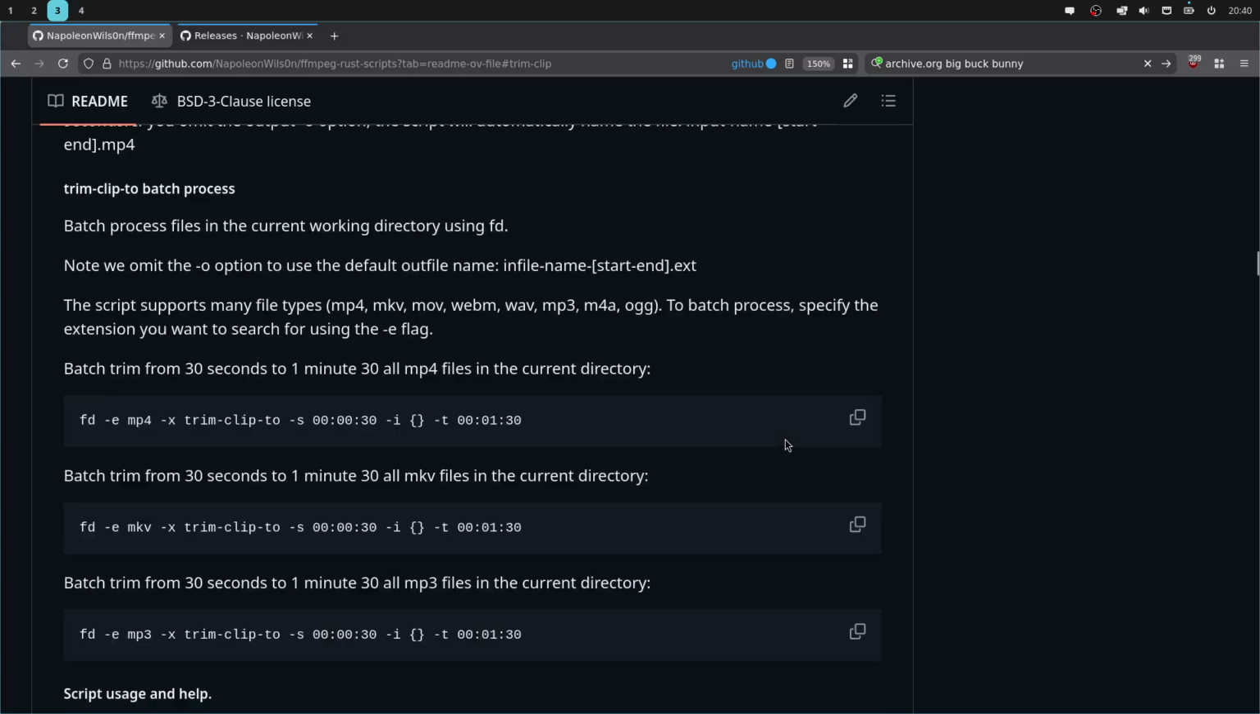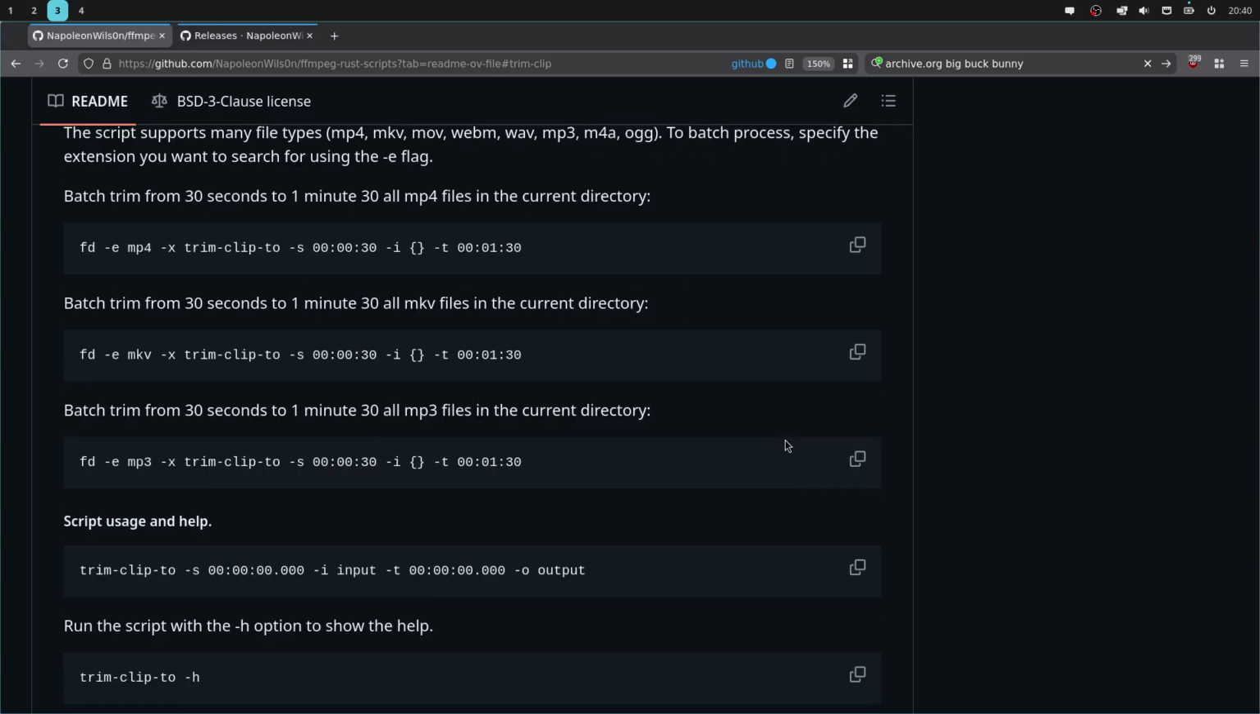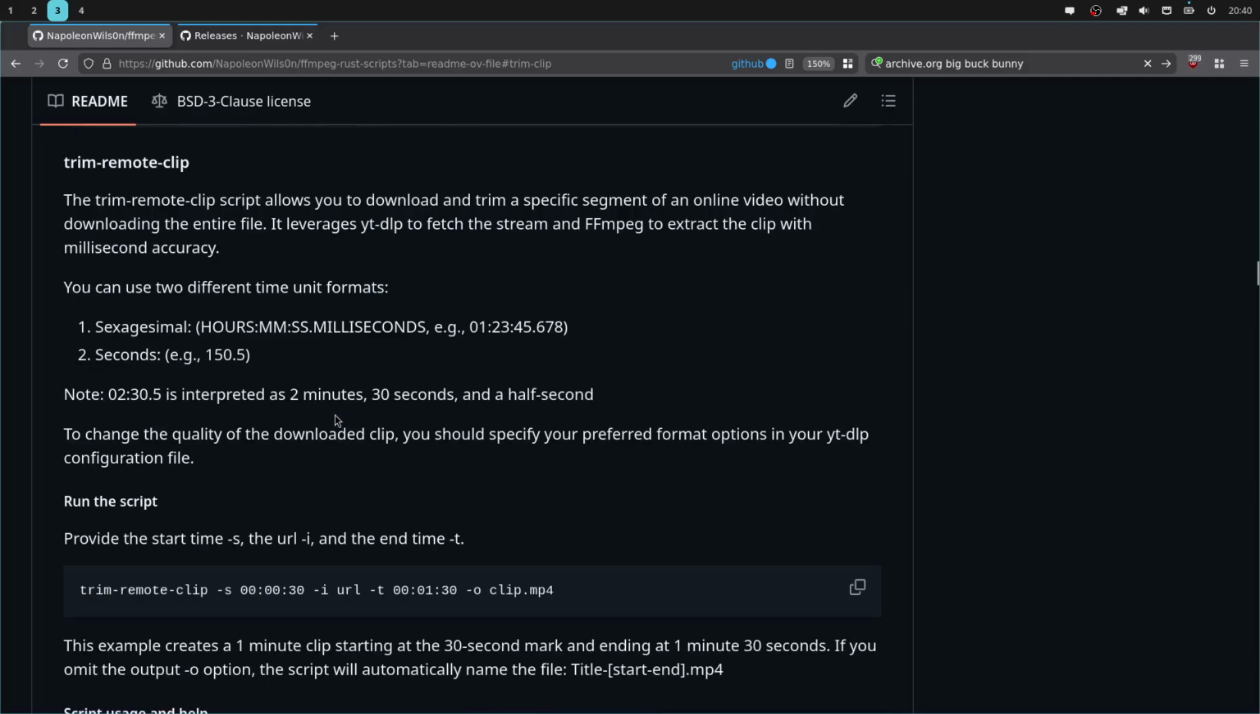Again, this works with FD, so that you can batch process all the clips in the current directory. As I said, it works with video files or audio files, and FD is a much simpler version of find with a much easier to use syntax. You can see here the only option we're changing with FD after the -e option is the name of the extension of the file that we want to process, for example MP4, MKV, MP3. Okay, trim remote clip.